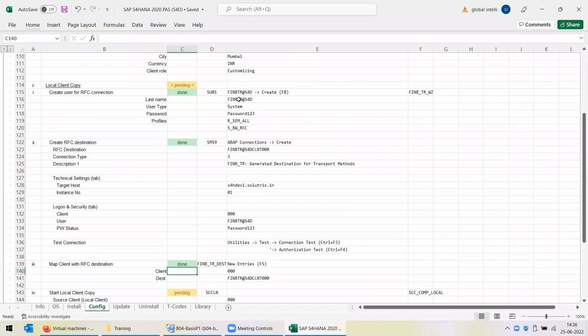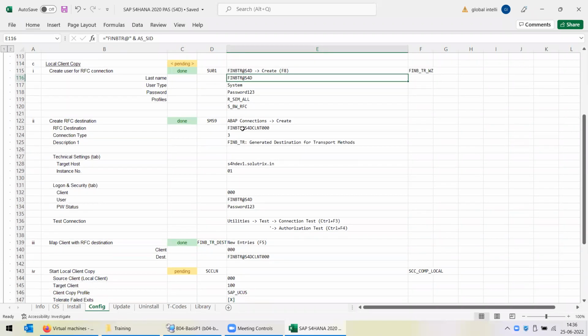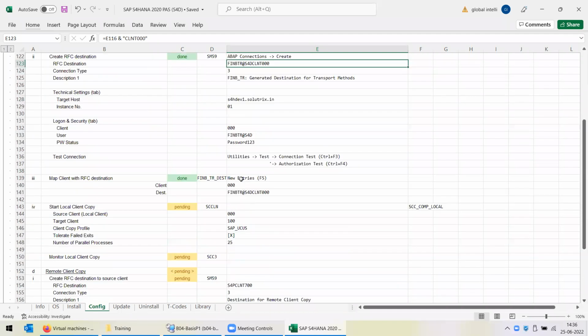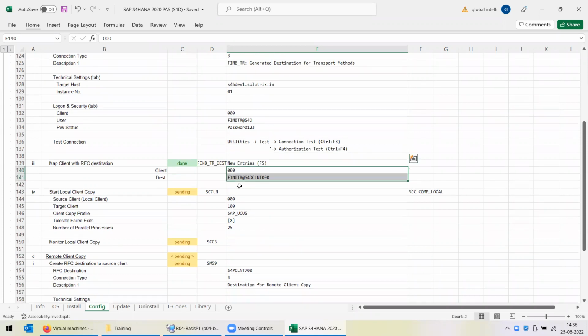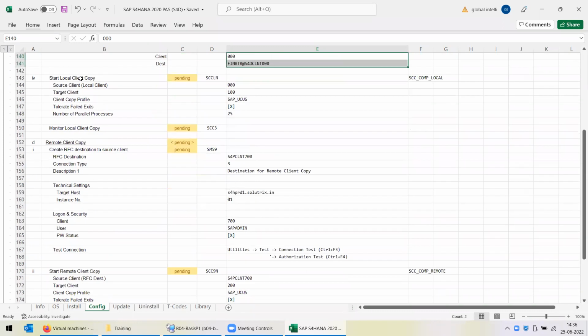We have created a user by this name finbtr at s4d. We have created an RFC destination with this name and we have given the user and password. We have saved the user and password for the RFC destination, and then we have done the mapping of this RFC connection to this client 000. So now we can start with the client copy. Let us start with the client copy.